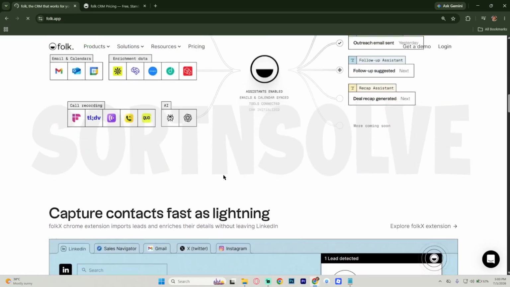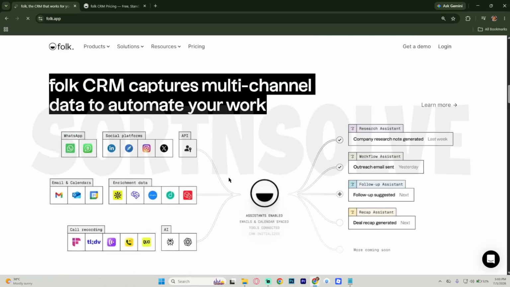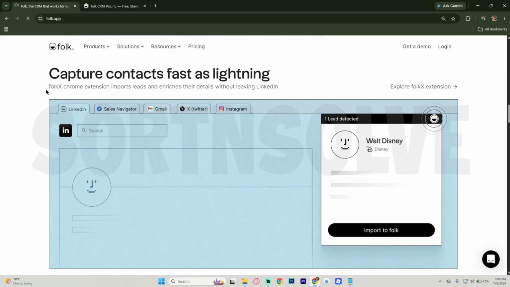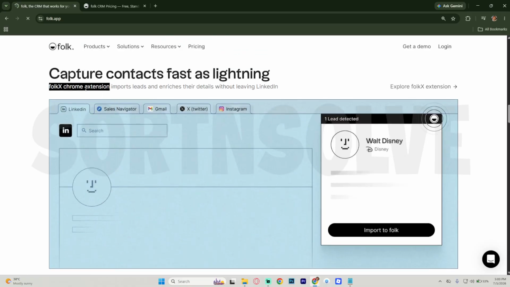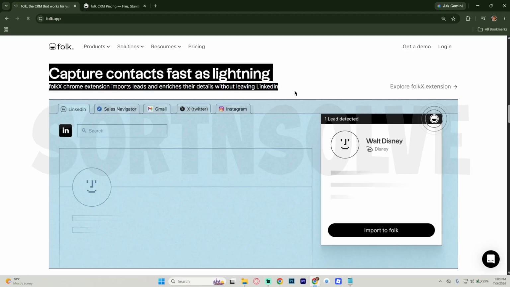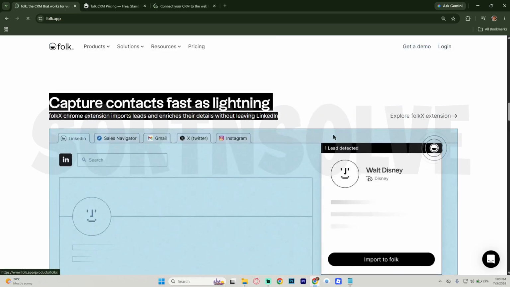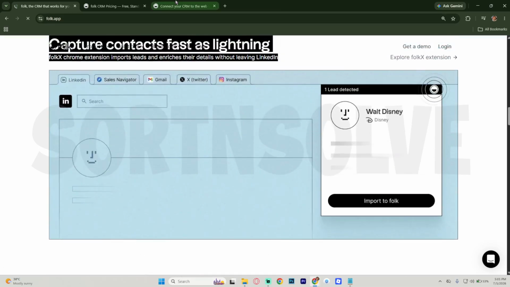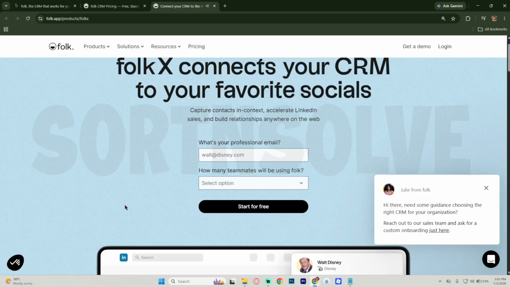The absolute crowning jewel of this system is the FolkX browser extension, which allows you to completely eliminate manual data entry by pulling comprehensive contact profiles directly from LinkedIn, Twitter, or Gmail into your active workspace with a single click. Once imported, Folk handles the heavy lifting in the background by instantly deduplicating records and deploying its contact enrichment engine to automatically hunt down missing professional email addresses, job titles, and company domains.